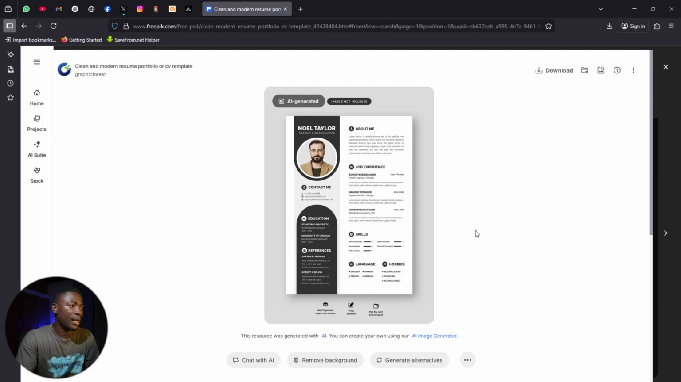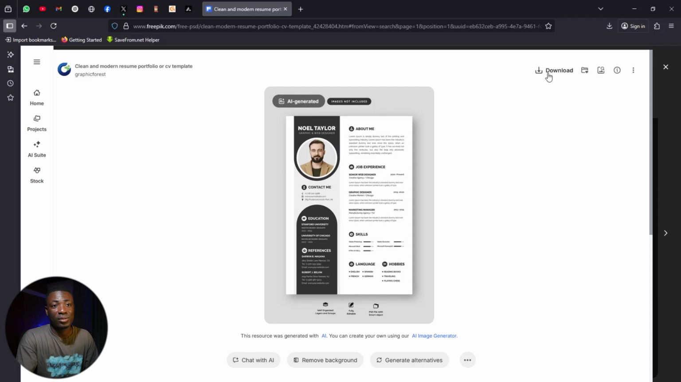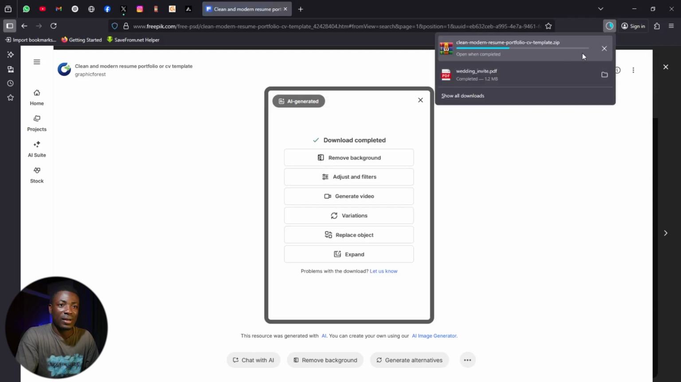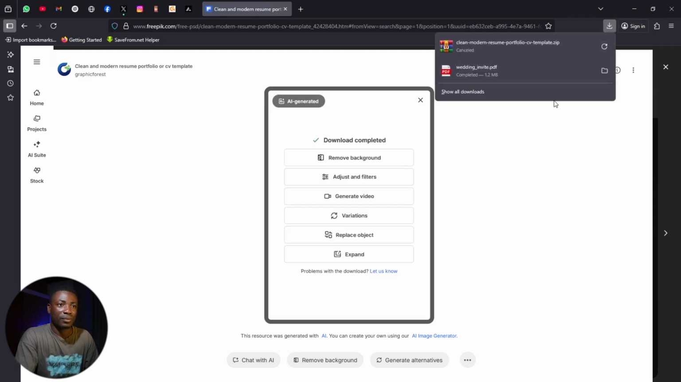And yes, they have updated their website. I believe now you can even edit or make changes to the design. Apparently it's not all of the designs, but some of them you have the opportunity to make edits to your design, just like how you do in Canva. So in this case, I actually want to download them, so I just click on download. And as always, you may have to give attribution to the author as well.